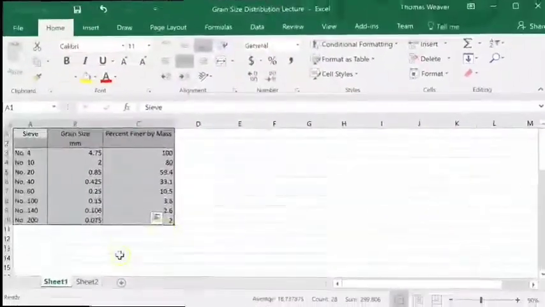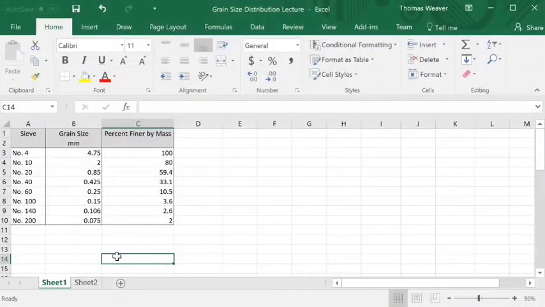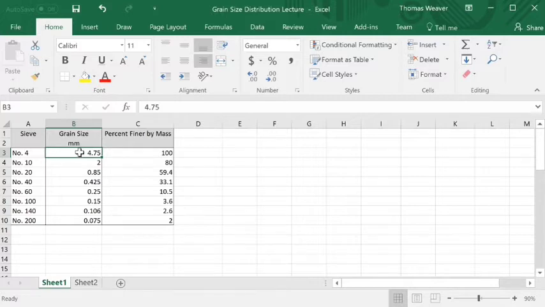Next, I will show you a video about how to draw a grain size distribution curve. The purpose of this video is to demonstrate how to create a semi-log plot for a grain size distribution plot. We'll start off. I have my data that I want to plot already in here. I have the grain size information and the percent finer by mass.